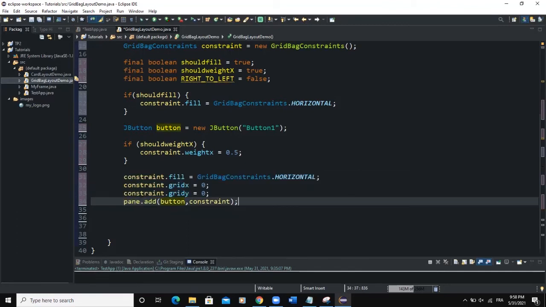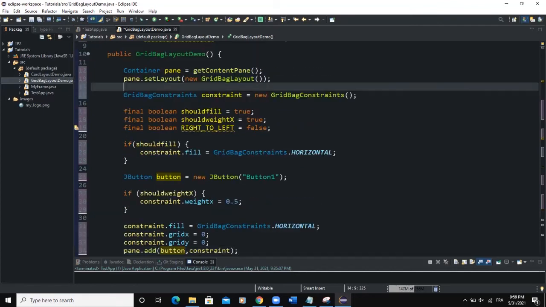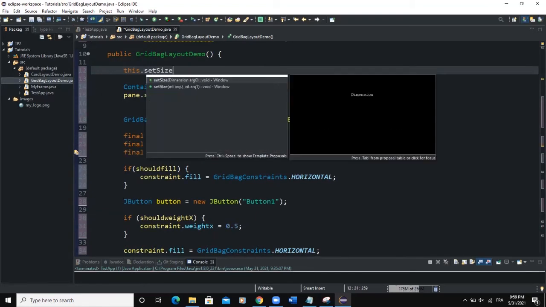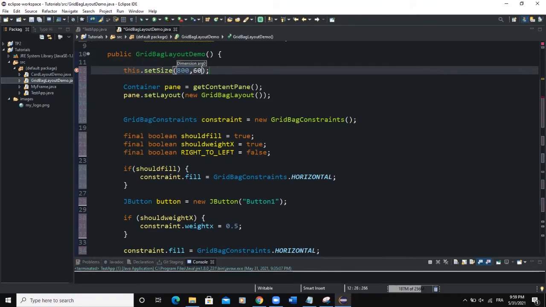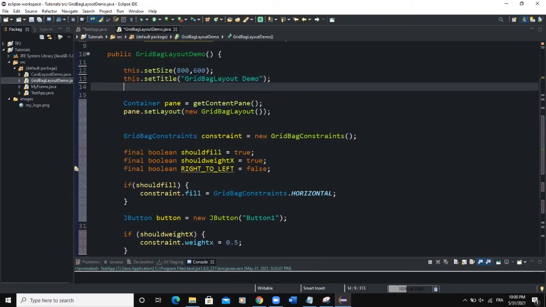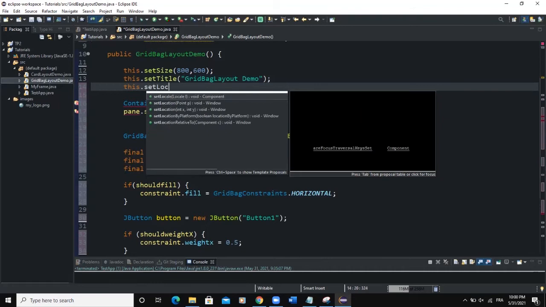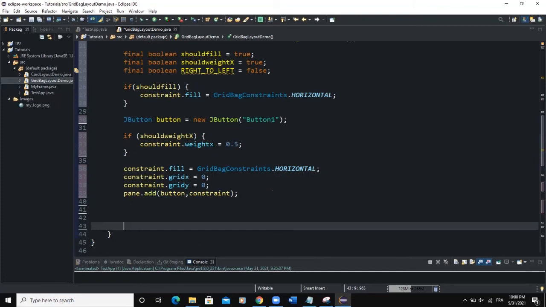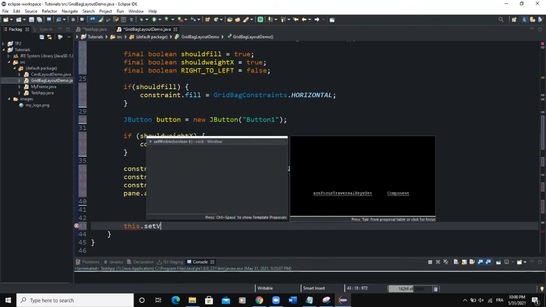Now, if we want to run and see the frame, we actually need to set some attributes on our frame. So we will come here and say this.setSize, 800 for the width and 600 for the height. We can say this.setTitle, and I'll simply say GridBag Layout demo. We can also add this.setLocationRelativeTo, in the brackets, null. And down here, I will say this.setVisible(true).